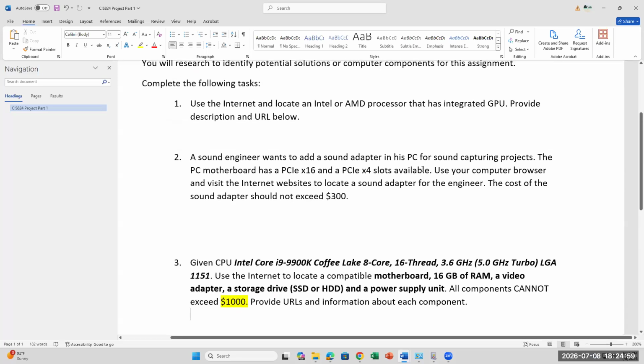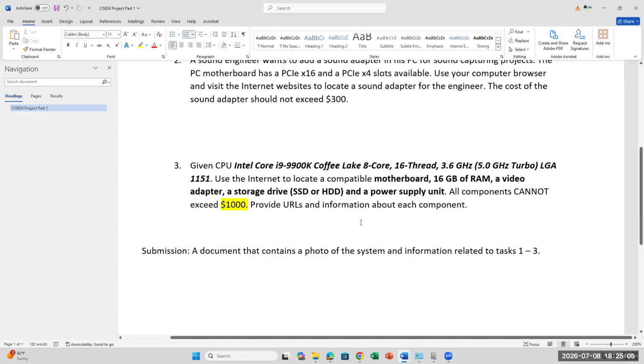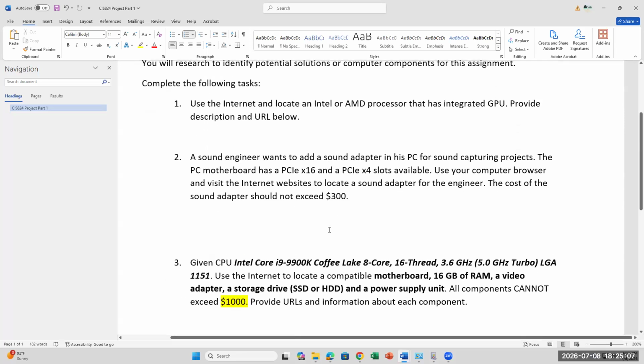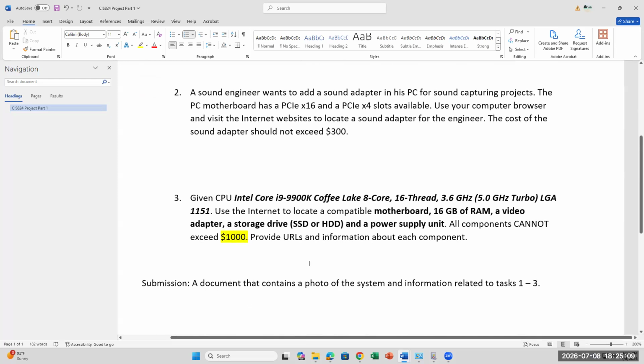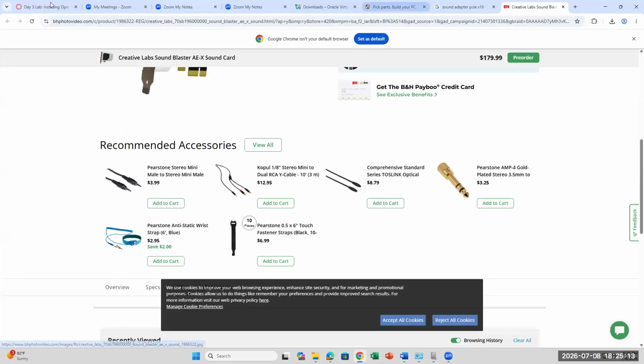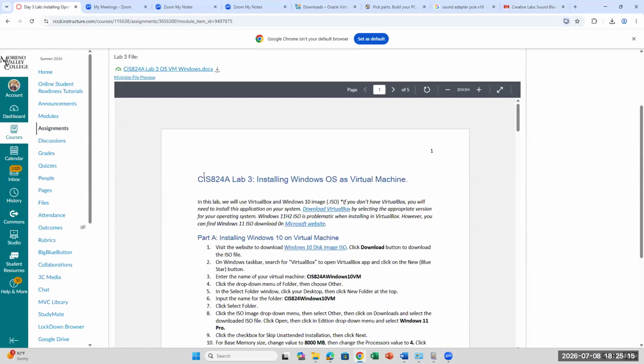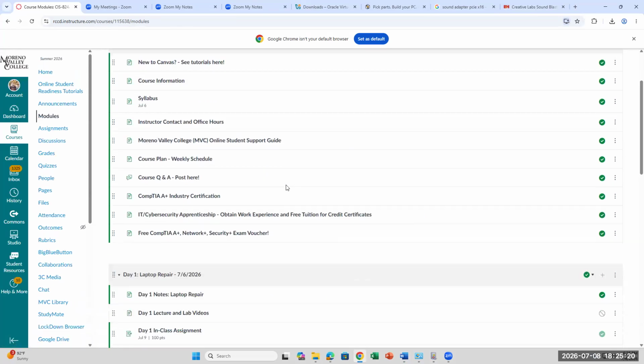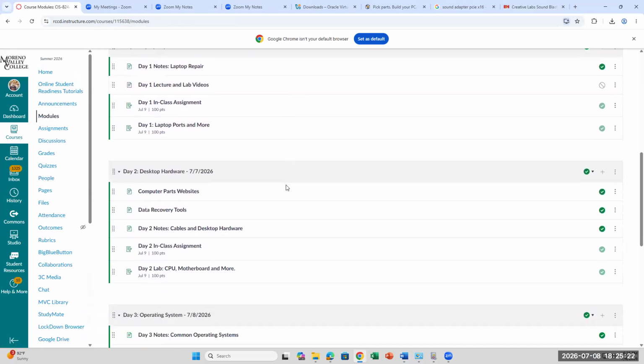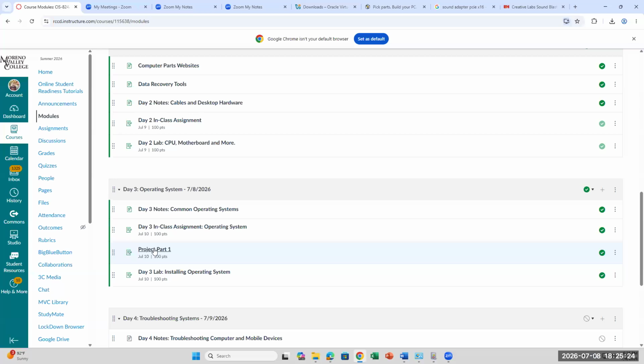Okay, so that's the project. Once you have the URL and description of all the things that are asked for here, there are only three questions. You save the document and you submit it in Canvas. And you can find that in the third module or in the assignments. Okay, project part 1. That's it.